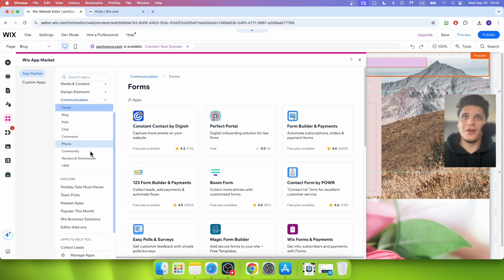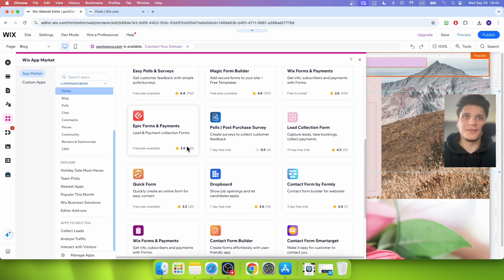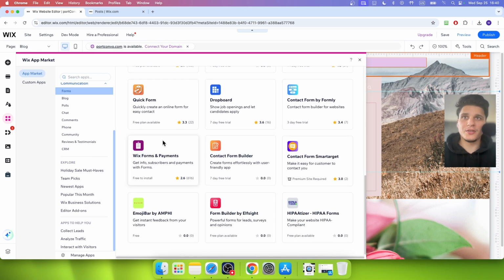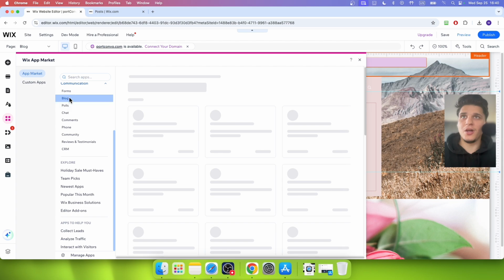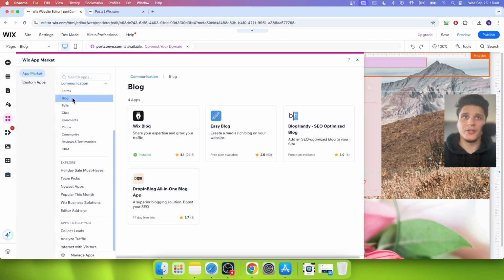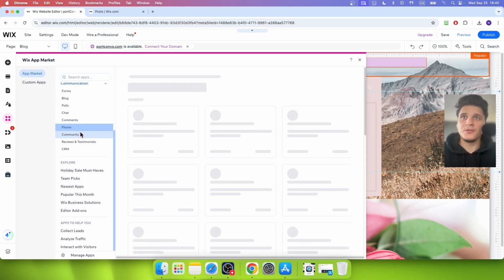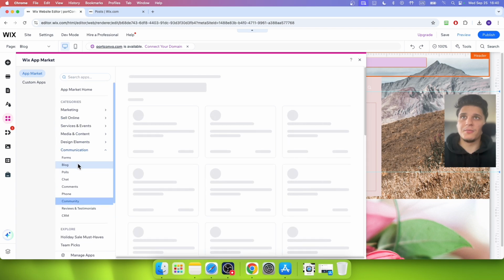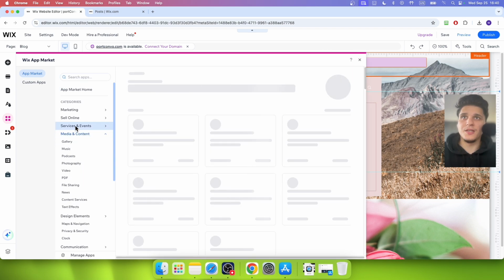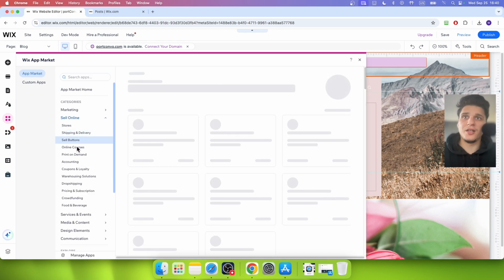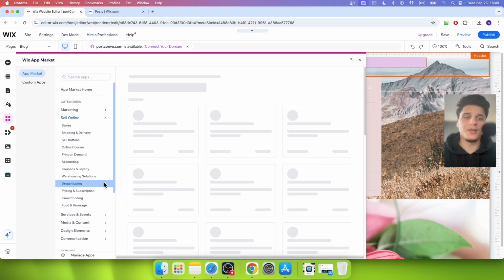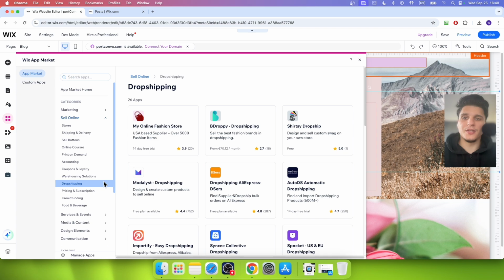that you can use on Wix, right? So you have a bunch of apps for different uses. For blog, you have apps that you may find helpful for your blog. You have here Easy Blog for SEO optimization, polls, chats, comments, forum, community, a CRM as well, for design, for media, for services, for selling online. Also, you have apps for dropshipping. So yeah, you have a lot of options as you can see.